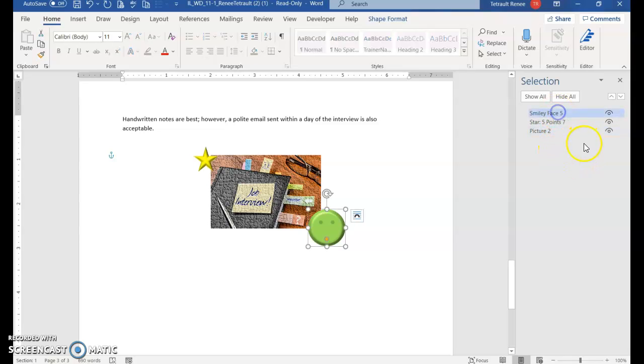So with the smiley face 5 selected, we're going to drag it so it's below the picture. So if you hold, you can actually drag it so it's below picture 2. So we're just changing the order of them in the selection pane. And then we'll select picture 2, and we'll go above, so you can move them up or down. And in the end, the order should be picture 2, star 5.7, and then the smiley face 5. And then you'll save your document.